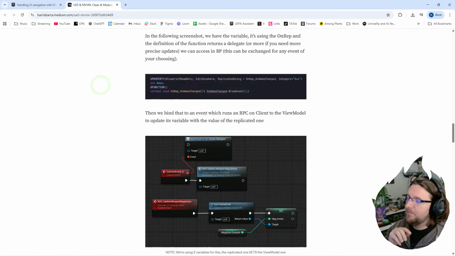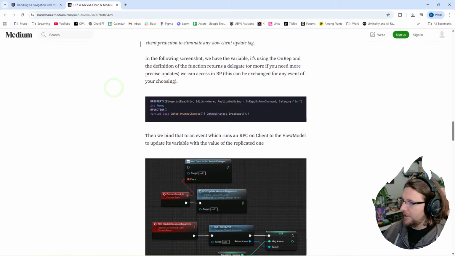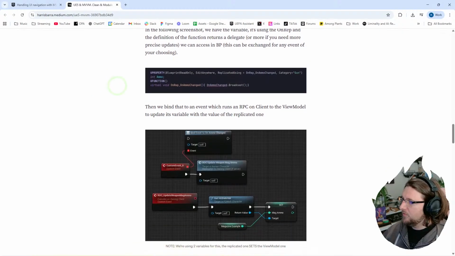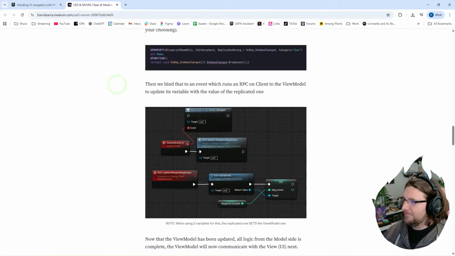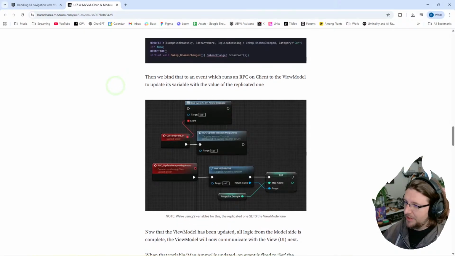is do a gameplay ability system meets MVVM common UI, the full feature set bundled together in some sort of action RPG example. I think that would be a nice little project. And fun, because it's action RPG.